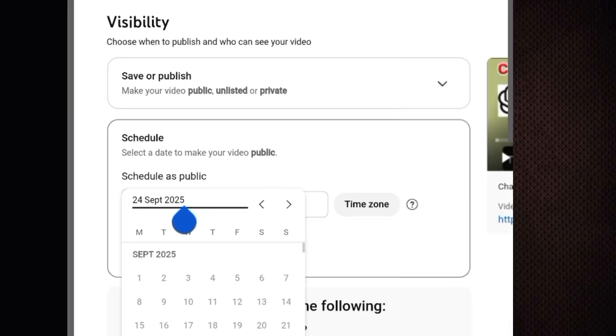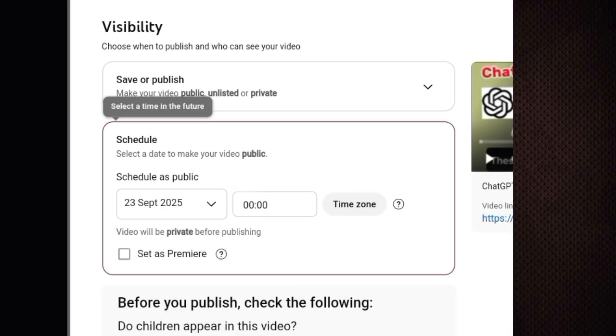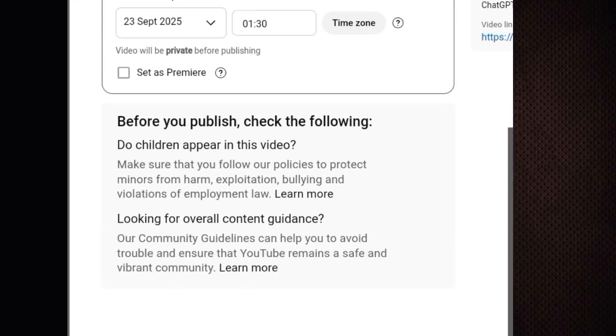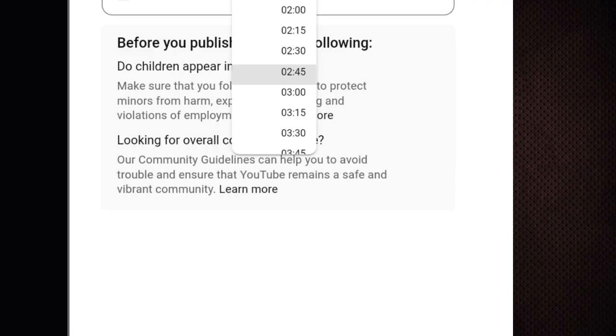You can also set it to unlisted if you want to optimize and let YouTube complete its check before making it public. If your video is time sensitive or you have a regular posting time, you can use the schedule option to set the exact date and time for it to go public. This option is super handy for consistency.